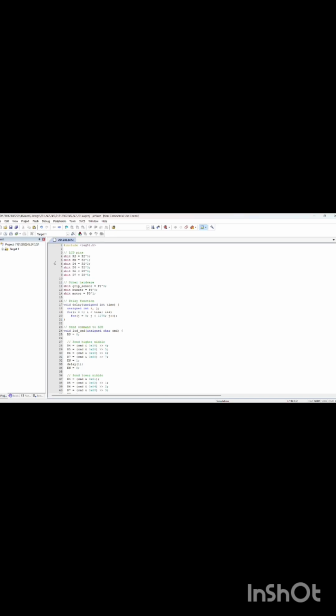Now let us see the output indicators. The system includes an LCD that shows real-time messages such as turning left, turning right, drowsy detected, etc.